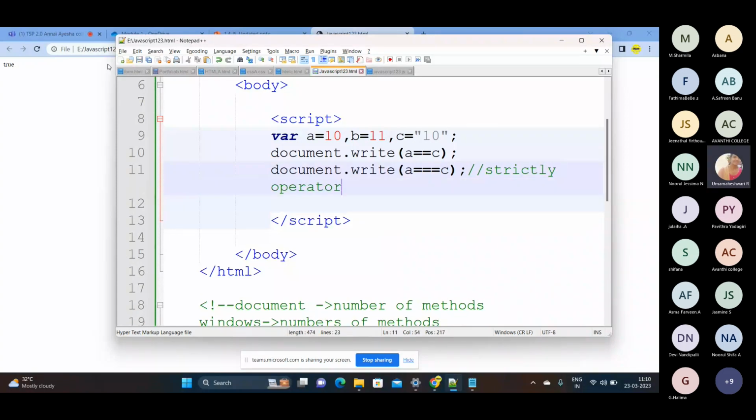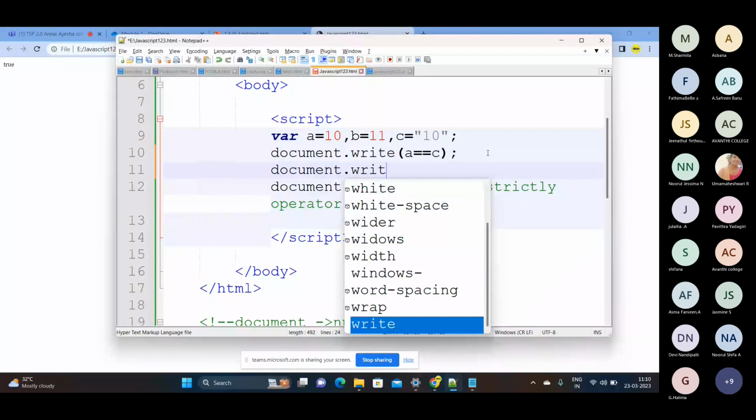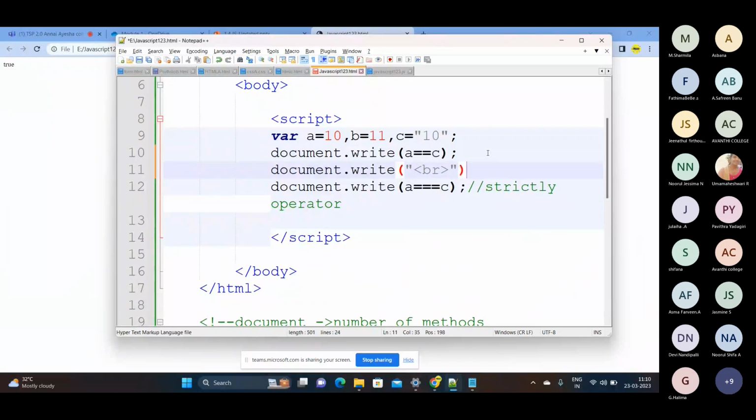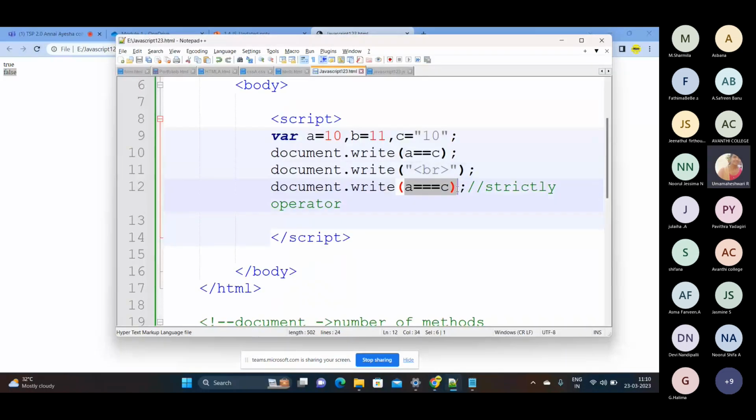If I use this and refresh, you can see it is false. Why? Because this one will check the data type. It will not check only the value, it will check the data types. Clear? So that is the main reason, and this is the important thing we were discussing. Okay, clear? And the next thing we'll see is greater than or equal to. I'm going to check with this: a is less than b.